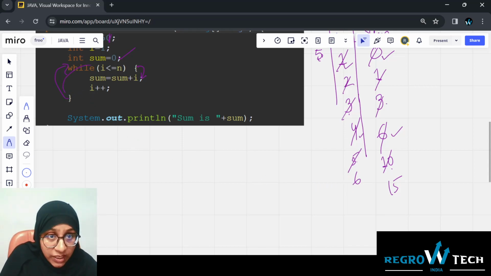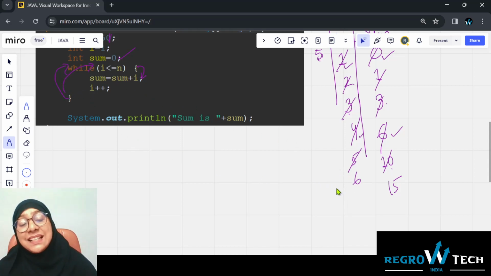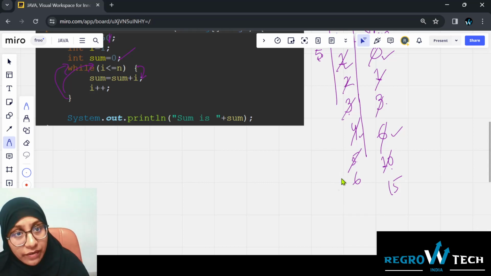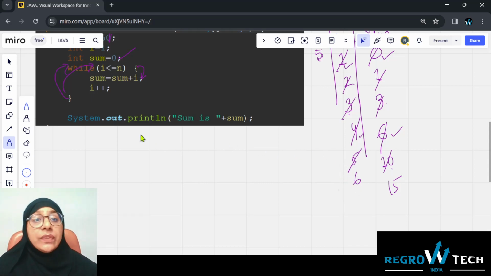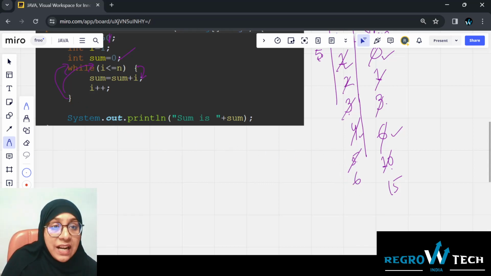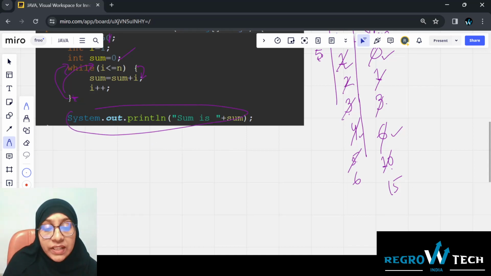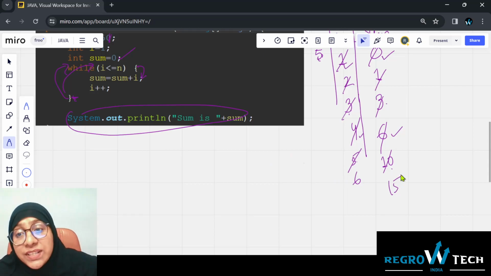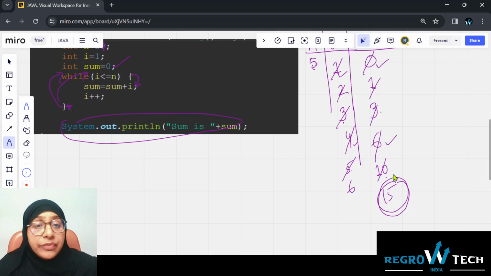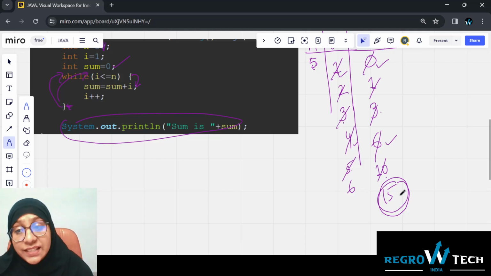And again when it checks the condition, now 6 is neither less than nor equals to 5. So it will go out of the loop. So whatever is there out of this curly bracket, here we have a System.out.println sum is sum. So what is the latest value of the variable sum? As you can see, it is 15. So it will print 15. And we have already tested it as to how this is going to be 15.